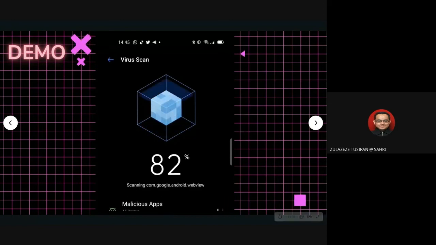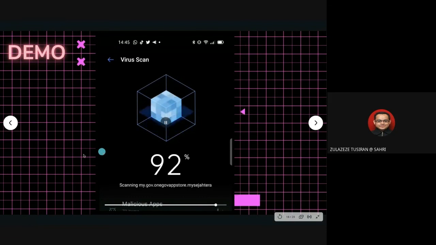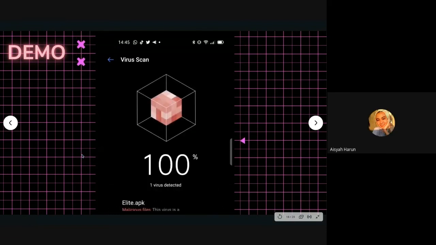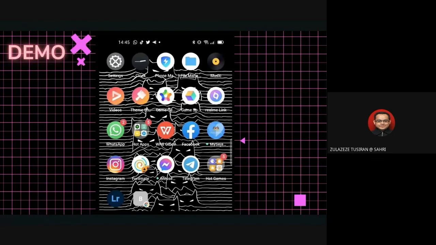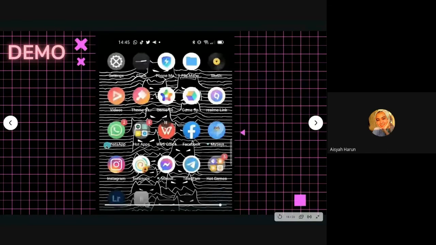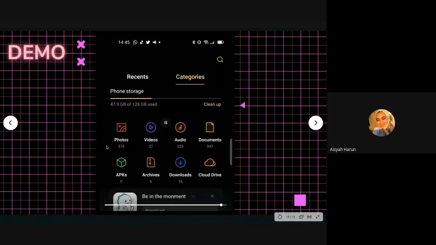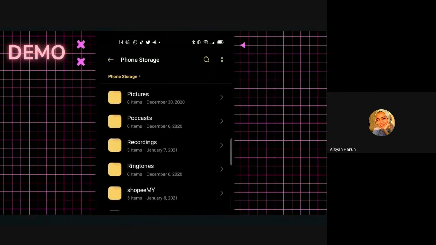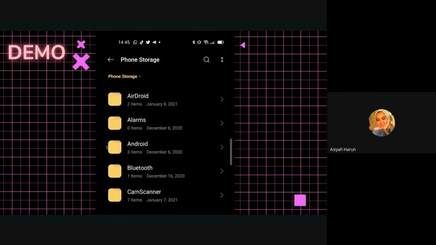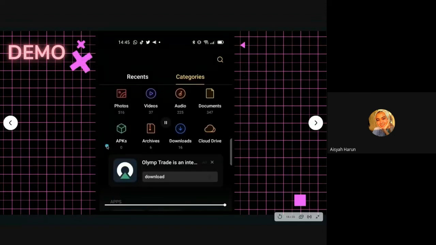Okay, that's good. Ni pakai Kaspersky. The virus has been detected and it is a Trojan, which can control your device remotely. Elite APK. You can open File Manager again to check whether the virus is still there. As you can see, the virus has been removed from the Phone Manager. Okay, that's all for the video.